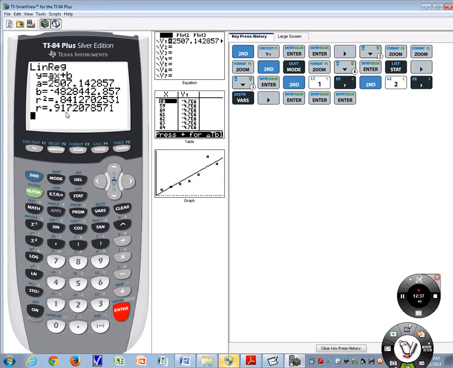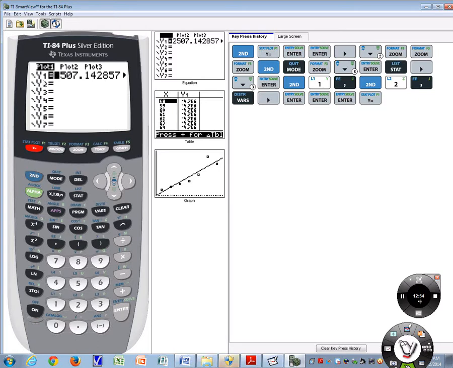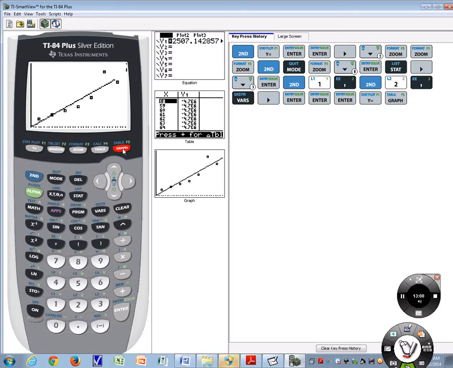So I'm going to go ahead and write down my equation. I'm going to go to 2 decimal places. And now I want you guys to notice that if you go to Y equals, the equation is stored in here, and if you go to graph, you can see the equation of the line.